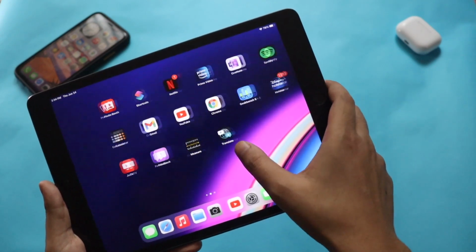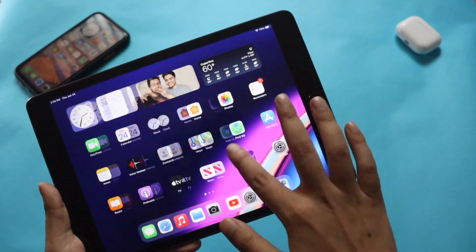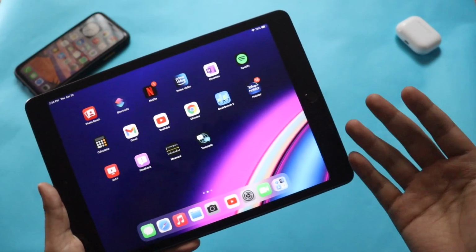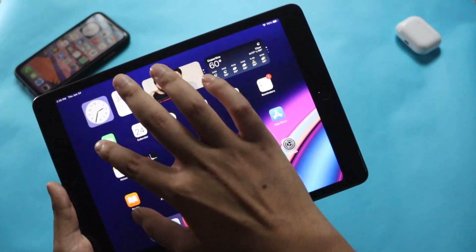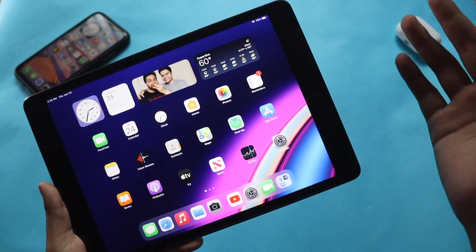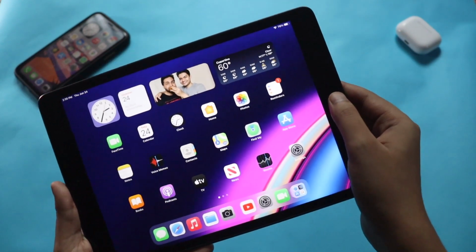So then again, this was a short video. I just wanted to show you how my iPad is doing with iPadOS 15 beta 1, and also wanted to talk a little bit about multitasking, the new FaceTime features and the battery life. I hope you enjoyed this little video.